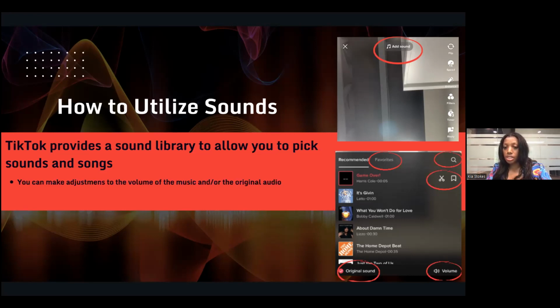So first, you'll see all the songs that are listed are recommendations. Recommendations are typically based off how long your video is. So if your video is at least 30 seconds, you'll typically have recommendations that are 30-second long songs or 30-second long sounds, depending on different recommendations that they have. If you look next to the word recommended, you'll see favorites that's circled.